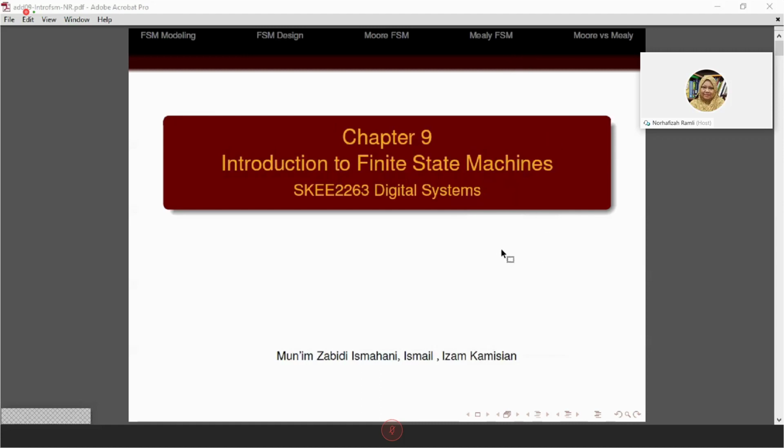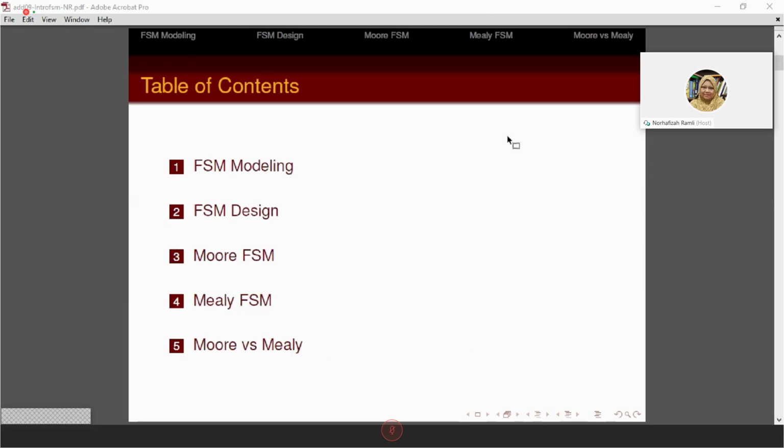So today we will do chapter 9, introduction to finite state machines. Actually, this is a short chapter somehow. And I think quite a number of the material inside this chapter you have already experienced, or have learned on your own by doing milestone 4.